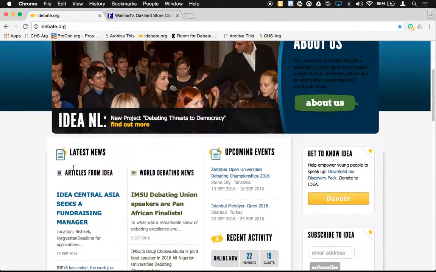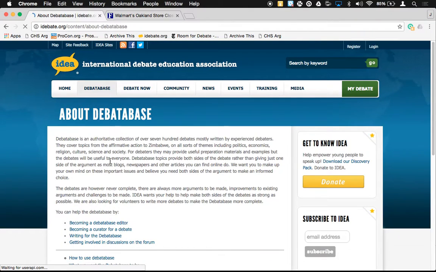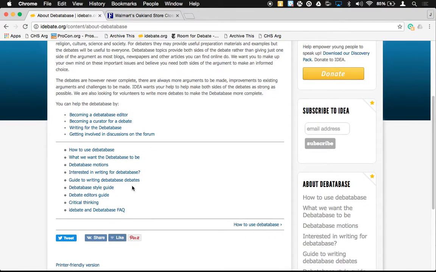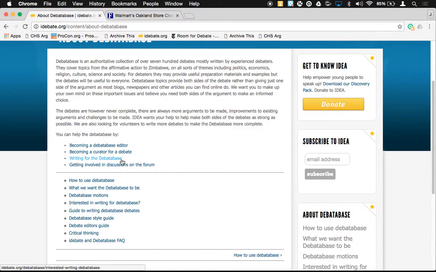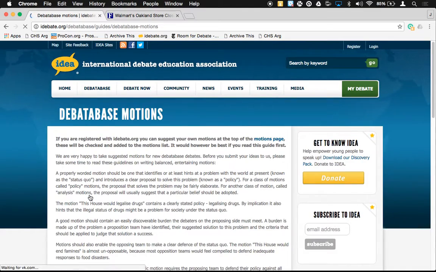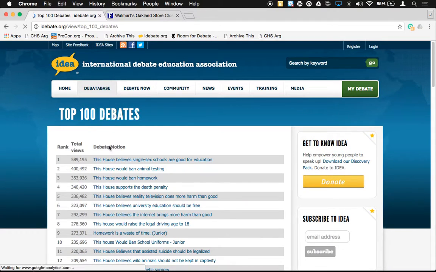It's very similar to procon.org where they look at arguments. They have a thing here, the second one over, the debatabase. Which I just like to say, debatabase. If you go to the debatabase guide, they kind of switched this a little bit. Debatabase motions is probably where we're going to go. So where they have that line half down the screen, it's the third option. No, hold on. They switched this. Let's go to top 100 debates.